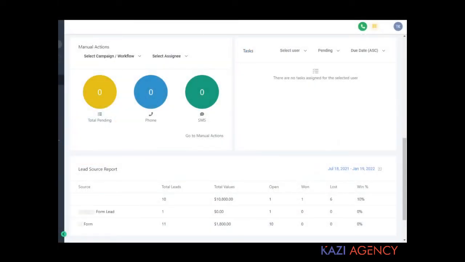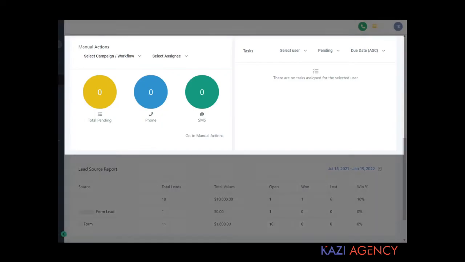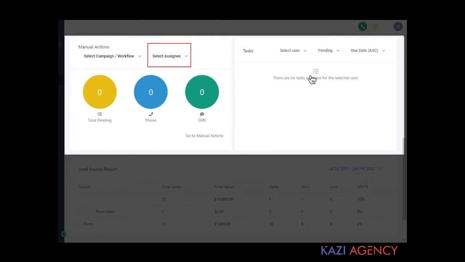Now let's move down. You will find the manual actions and tasks assigned here. If you are an admin, you will be able to see all the tasks assigned to different users. You can also select a user to check their tasks. You can also filter the tasks according to pending or completed and by due date.